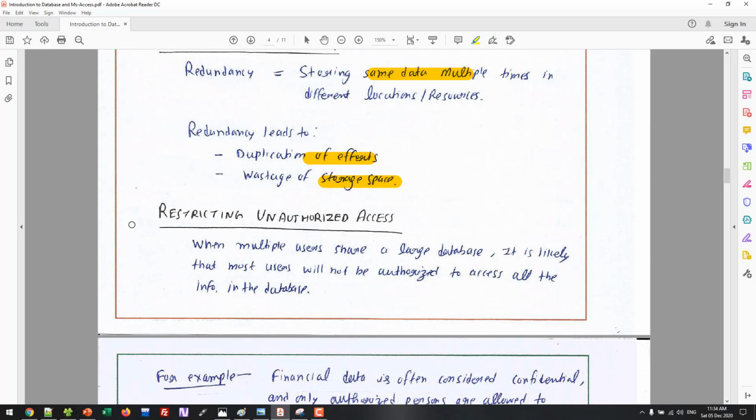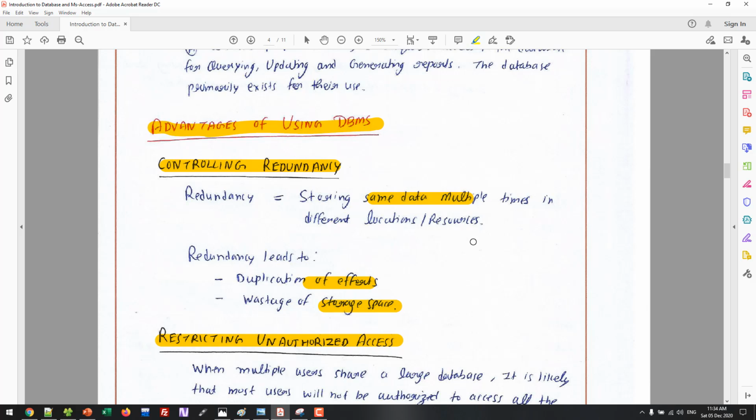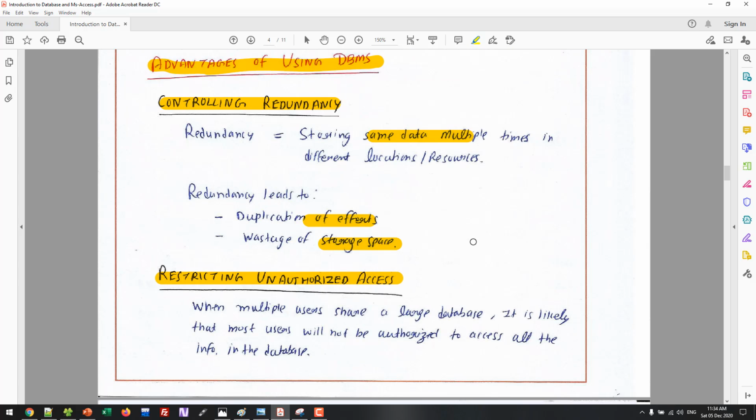So in case of databases, that particular redundancy problem can be controlled. We will discuss that later. Second is restricting unauthorized access. This is the second advantage of using a database. You can decide which person can access what kind of information stored in the database.